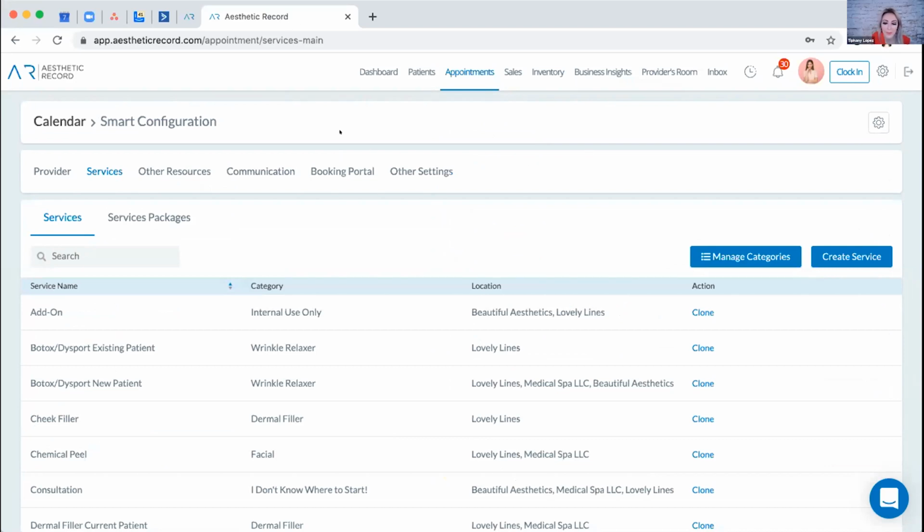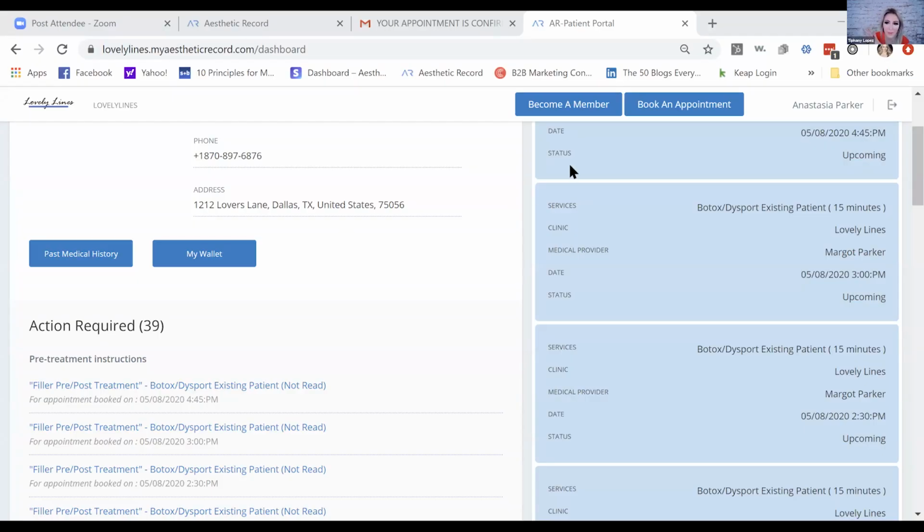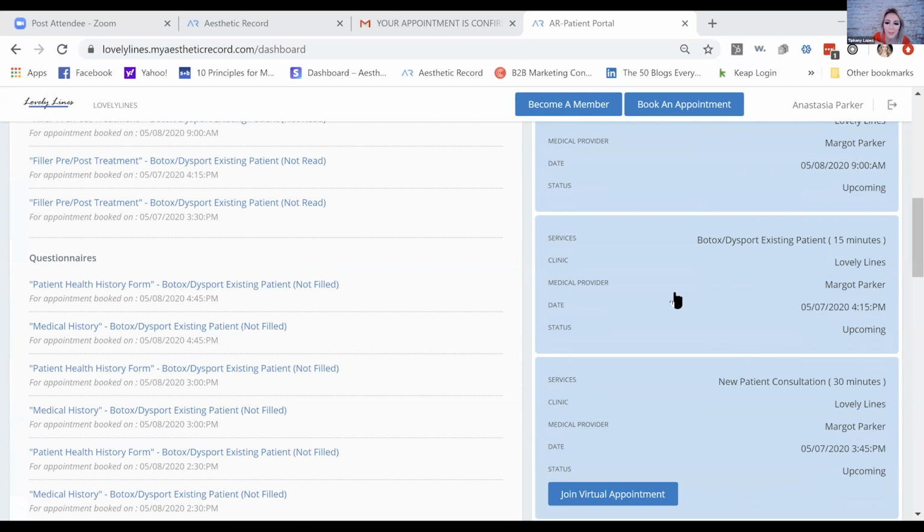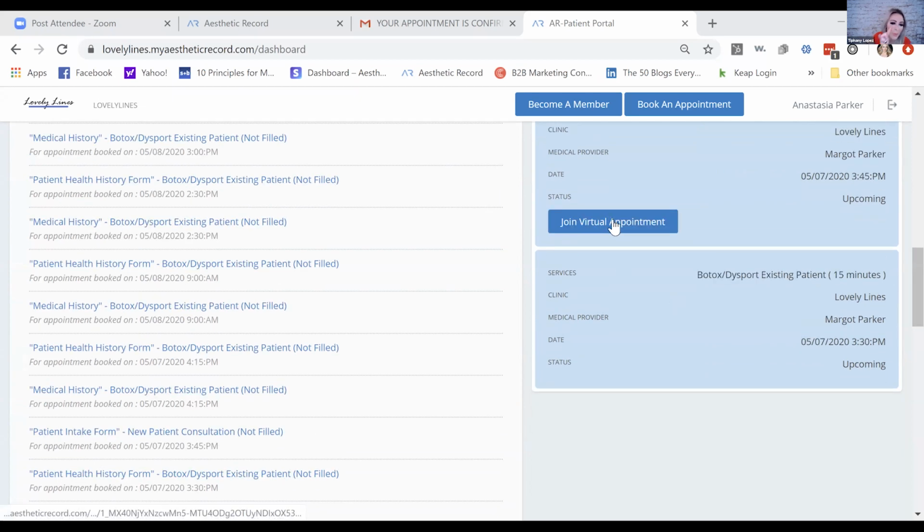The good news about telehealth is it's extremely simple for the patient and for the provider. If you are the patient, you receive an email and a text message, but you also receive in the patient portal all your paperwork and your upcoming appointment cards, and you see I have join virtual. My one virtual appointment in my portal is this one. If I click that, it takes me automatically into the telehealth portal. So it's one way to skip through some of it.